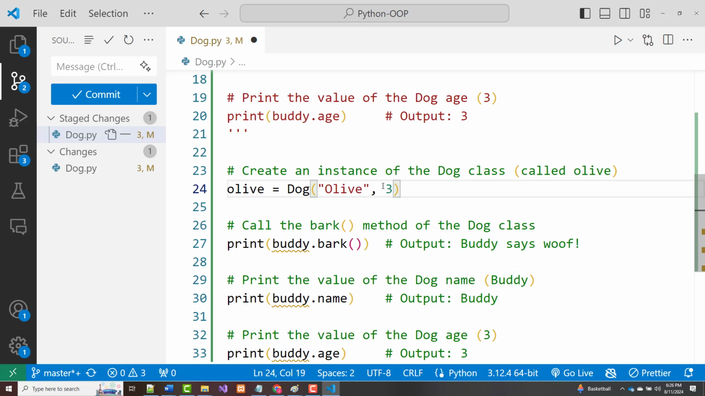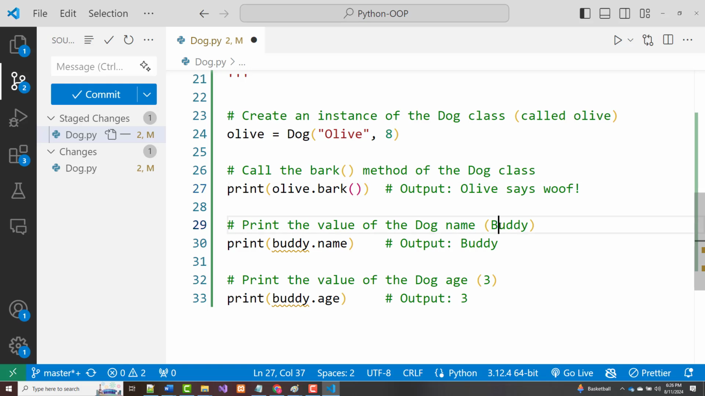And Olive is now 8 years old. So we'll call the dog the bark method. So we'll have to say Olive.bark, and it should come back and say Olive says woof. Then we'll print the value of the name. And we should have print Olive.name, which should print, if we did it right, Olive.